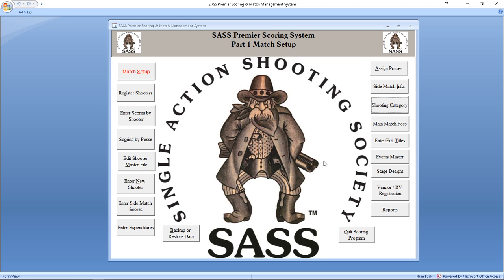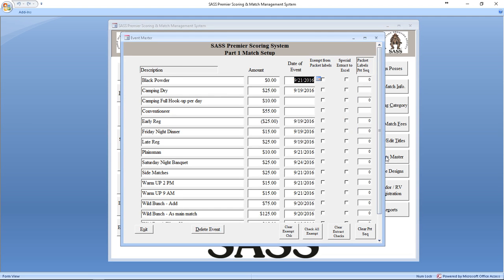Okay, the next thing you want to look at probably is your event master. Now the event master are those events that you're offering at your match. This is usually for your big matches. Monthly matches you won't have events, but for your annual matches, maybe you're a regional, you want to do those, you'll have events that you'll set up.